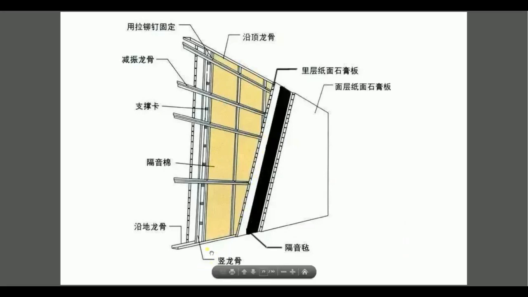Also, we have the insulation to take care of the energy efficiency. We have the drywall here. Also, we have the internal drywall here. Also, we have the sheathing outside. We have the water stopping. Also, building paper.